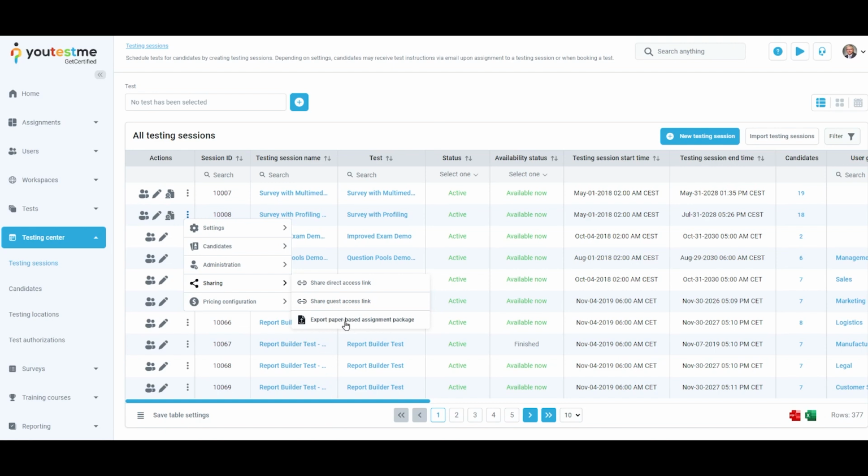Export the paper-based assignment package, which contains tests and their versions. Each test is organized in a separate subfolder. Ensure that test versions are specified before initiating the export.